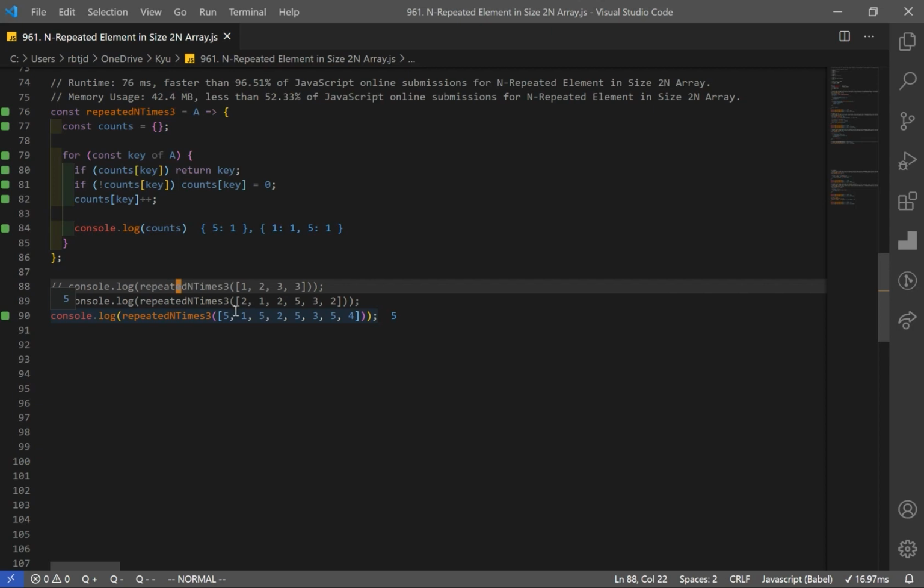So what happened was when our input was 5, so our key is 5. Well, does our key exist in our counts object? No, right? So this is false, and we hit this statement. Well, does it exist in our object? Well, no. So this evaluates true. Sets the key value pair to 5 and 0, and we increment our value by 1. So we have 5, 1. Next is 1. Well, does 1 exist in our counts object? No. So we initialize it with 0 and increment by 1. So we have 1 and 1 here.